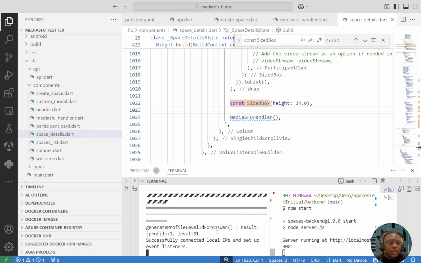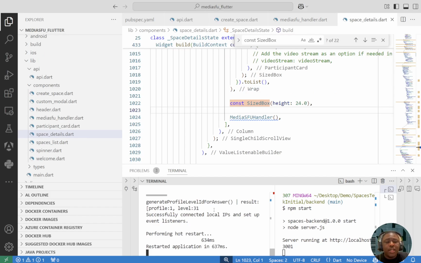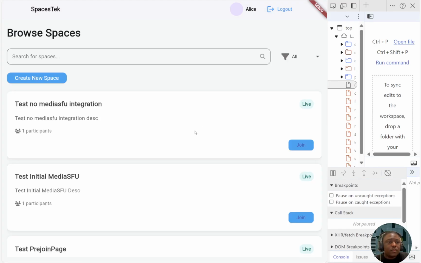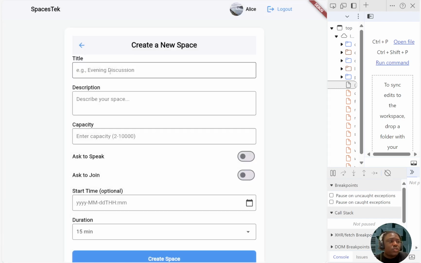Now I'm gonna hit reload once more to reload my application. This time around, it's going to be just a MediaSFU cloud application. So let's just confirm that. And this time around, I'm gonna test the integration, and it's solely going to be test cloud only, and test cloud only description.